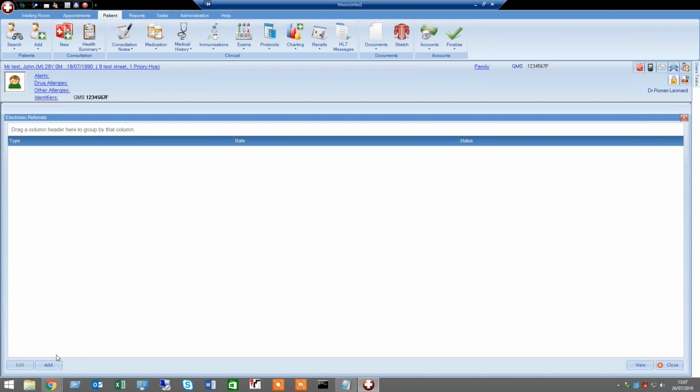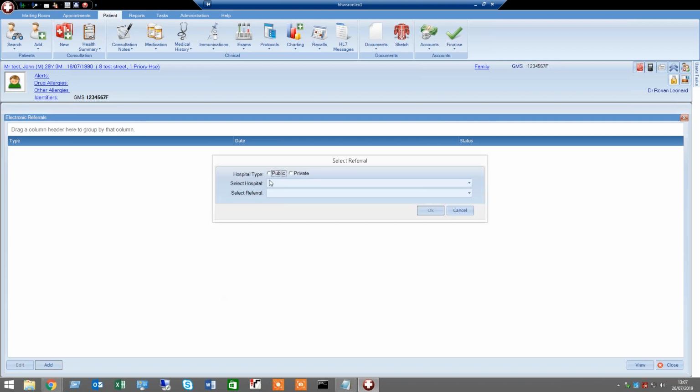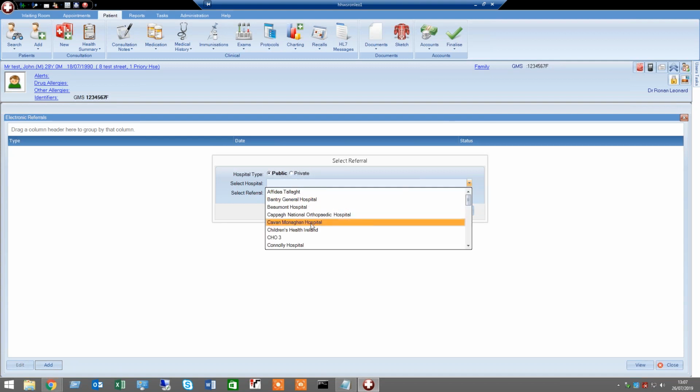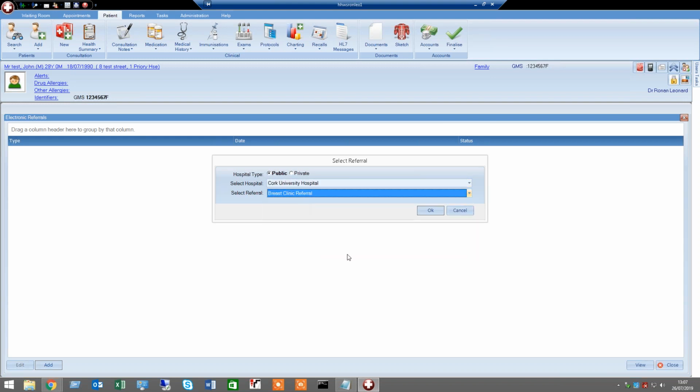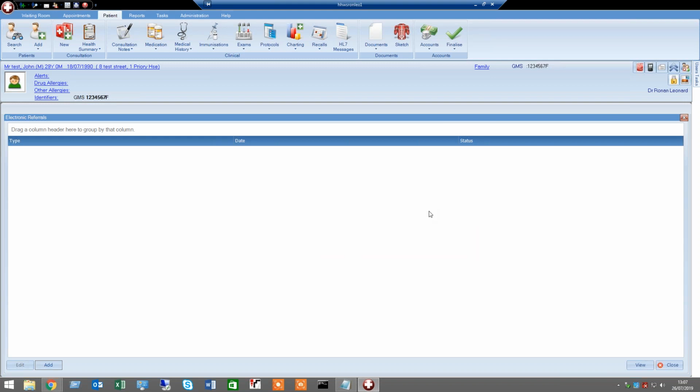So the way it works now, I think it's actually a bit neater and it makes a bit more sense. There's nothing here. You just click on add and you get your pop-up here to select the hospital first. So you select your public or private, and say I select, and you select, and then when you click OK, give it a second now, it's talking to HealthLink.